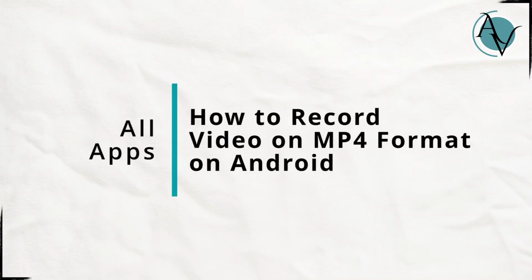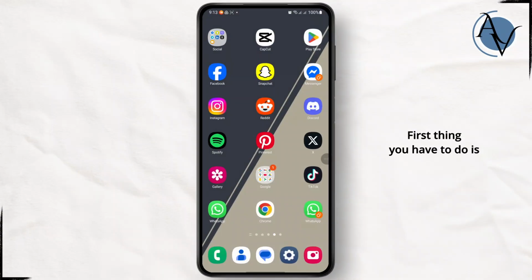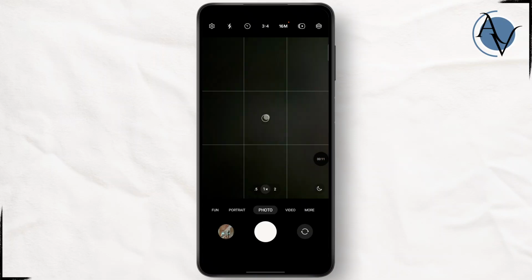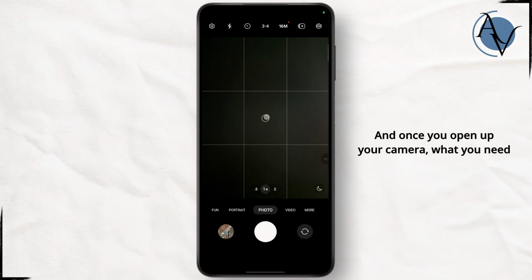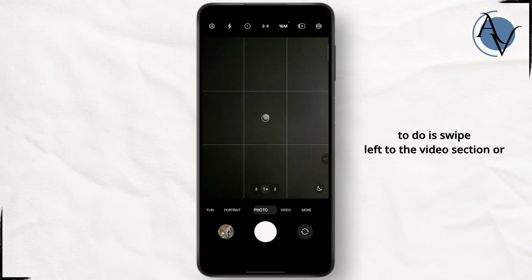How to record a video in MP4 format in Android. First thing you have to do is simply head over to your camera. And once you open up your camera, what you need to do is swipe left to the video section, or wherever your video is on your Android.